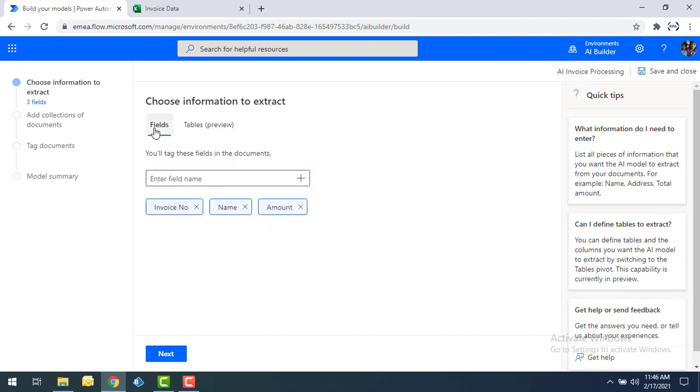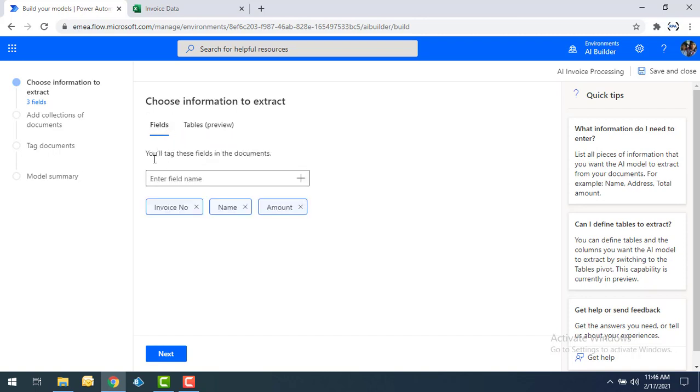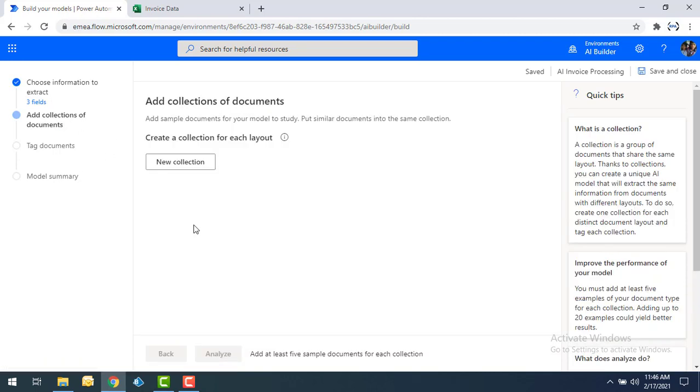If you see, right now I have fields and after that tables also. The tables is in a previous state right now. I'm not going to discuss this one right away. Now, we have added all the fields that we are going to extract from the particular invoice. Now I'm going to click on next to add the collection of the documents.